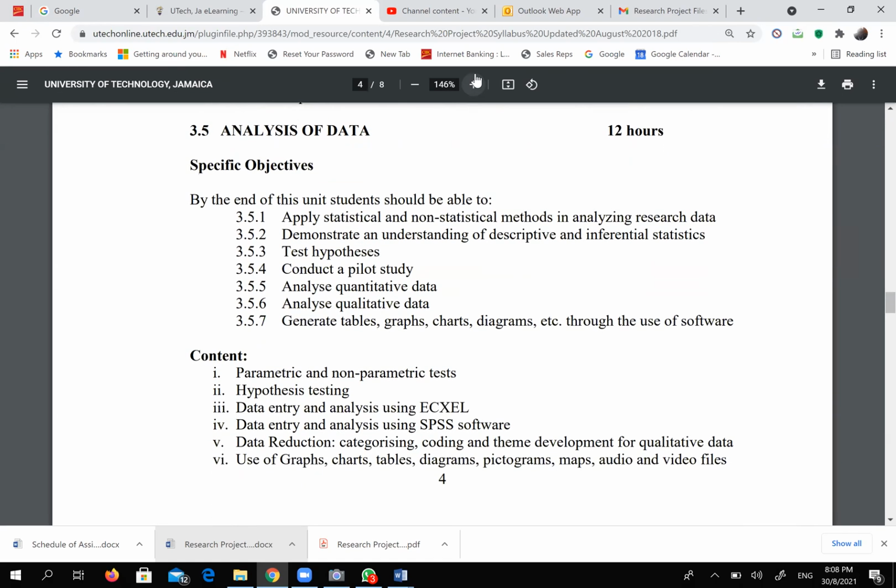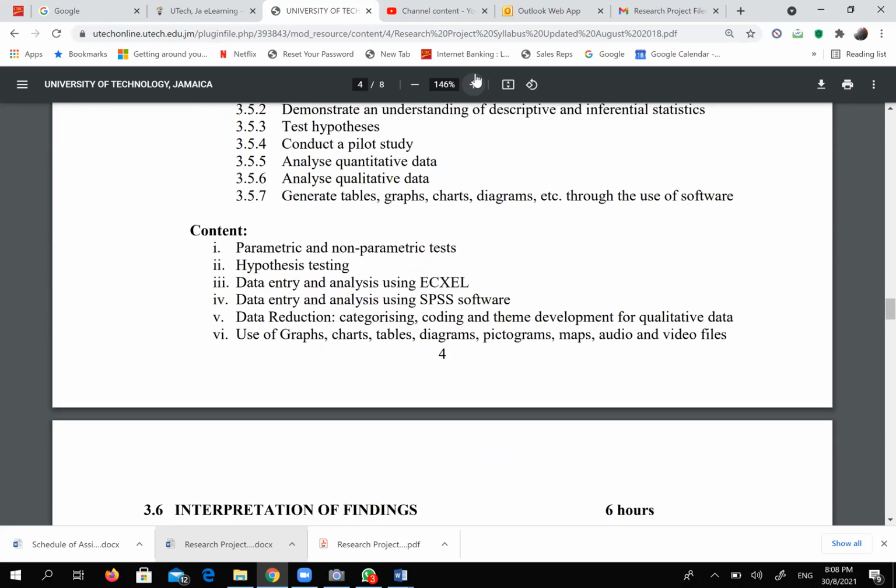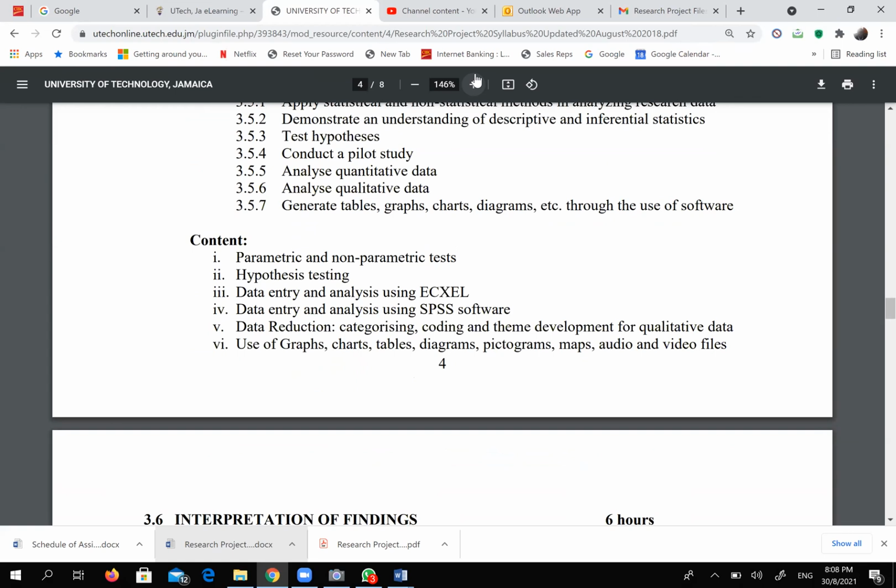And once you've completed this, you should be able to apply statistical and non-statistical methods of analyzing the research data. Should be able to demonstrate an understanding of descriptive and inferential statistics. Test your hypothesis if you have one. Conduct a pilot study, analyze quantitative data, qualitative data, and generate tables, graphs, charts, diagrams, etc. through the use of software. I'm going to get to software. So we're talking about parametric and non-parametric tests, hypothesis testing, data entry and analysis using Excel, right?